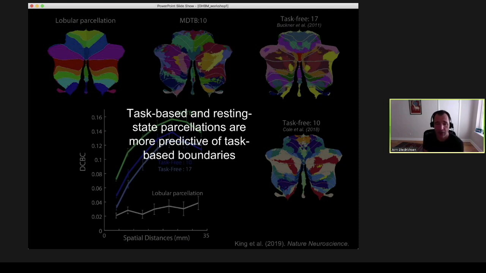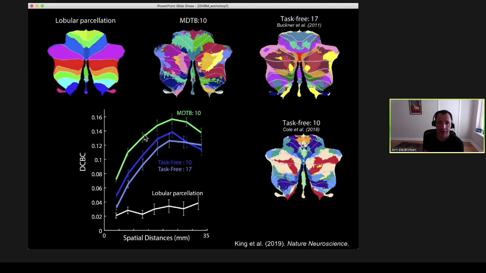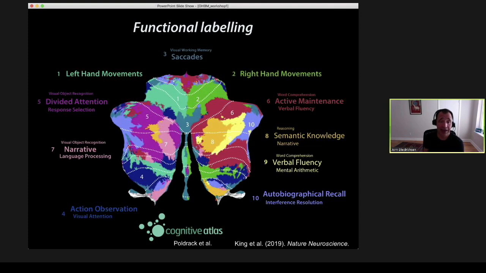Now, as you can see from the graph, the task-based parcellation still has a small advantage over the resting state parcellation, even though we cross-validated this evaluation both across subjects and across tasks. Another advantage of the task-based parcellation is that we can give each of these regions functional labels.